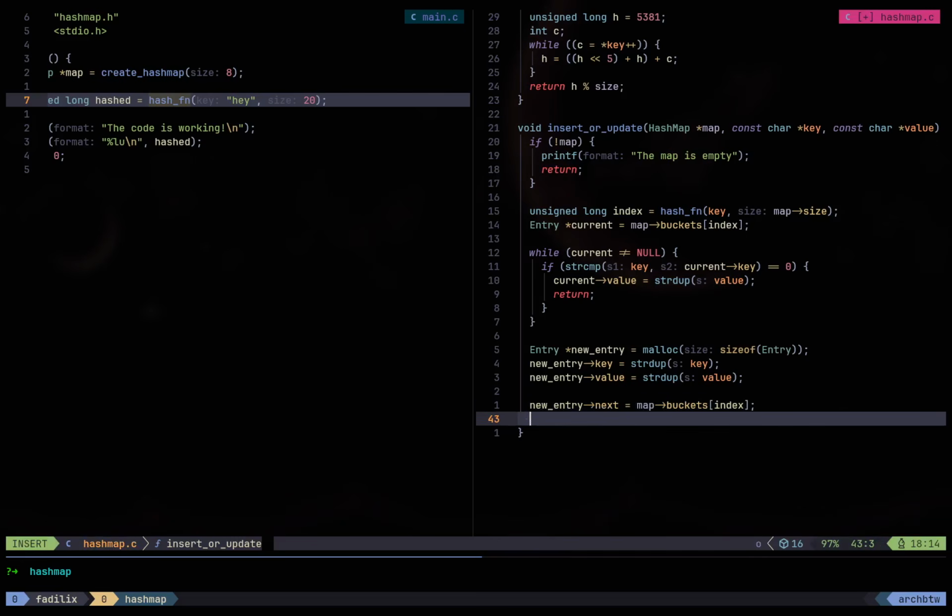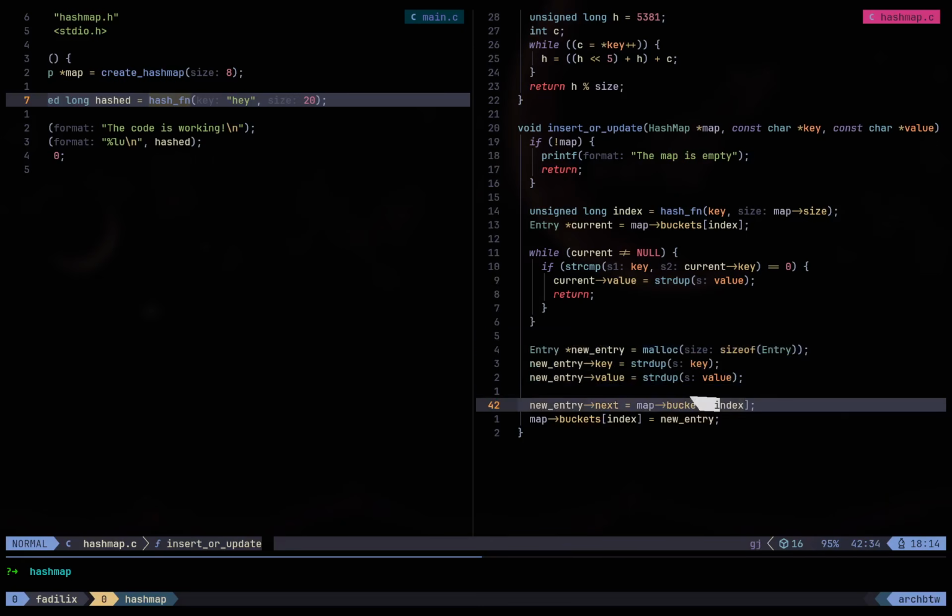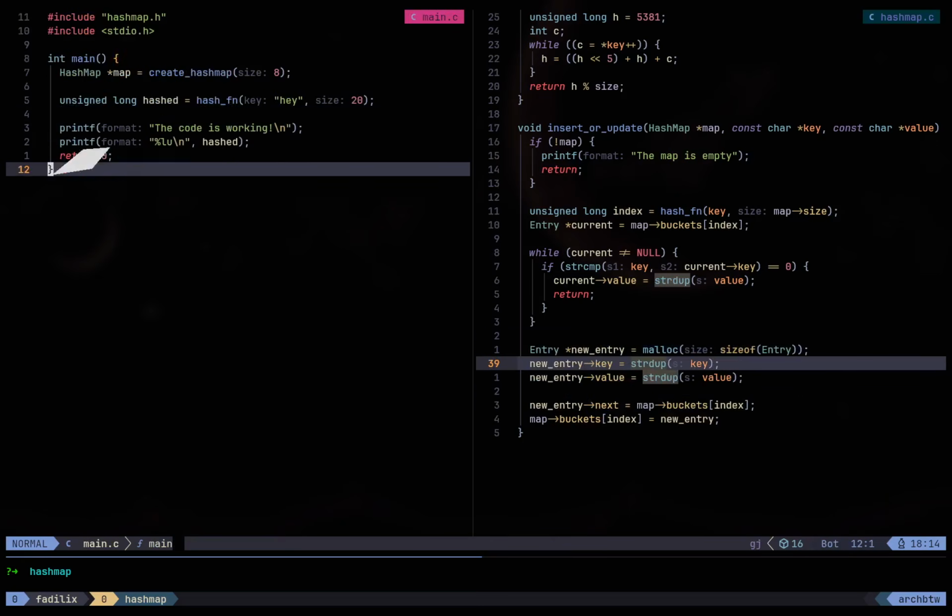And now the map buckets index now becomes the new entry, so now it becomes the head. Is that correct? Looks like yes. Correct. Looks like it's correct.